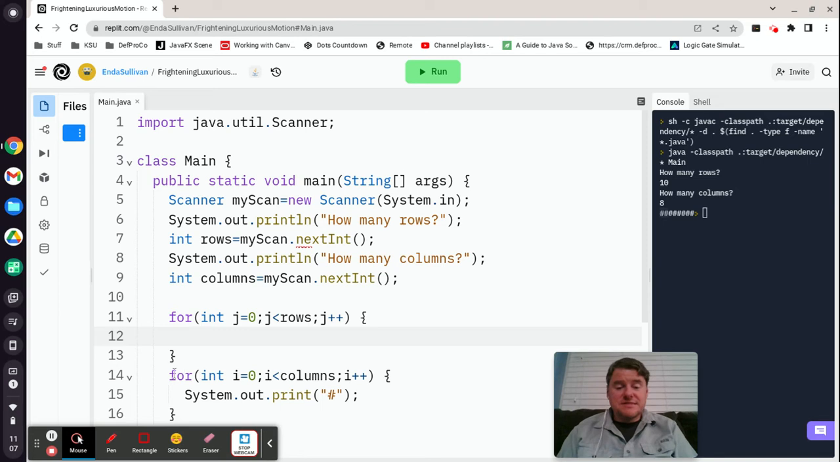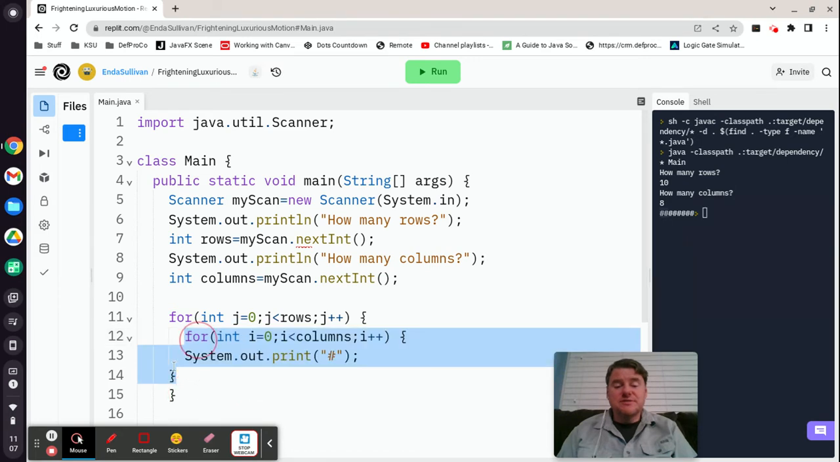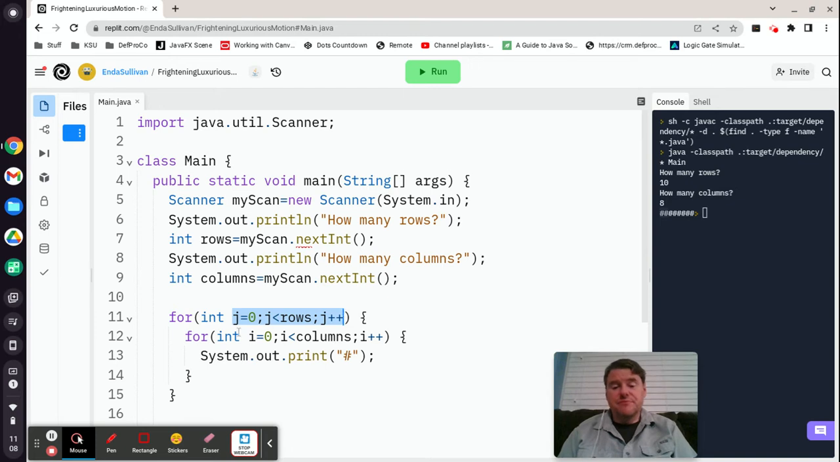And then inside that for loop, I'm going to put the other for loop. Now, why am I doing it this way? Well, the answer is I want this inner for loop to happen as many times as there are rows. This is how many rows is read into rows, and this outer loop is going to go from 0 until the number of rows. But each time through, I want to do the same thing for the inner one.